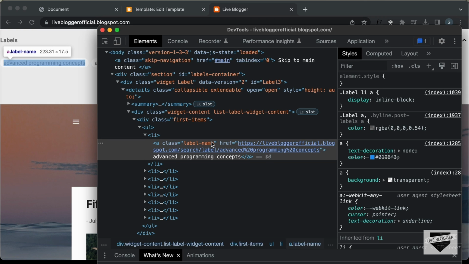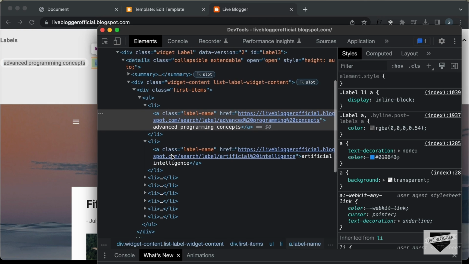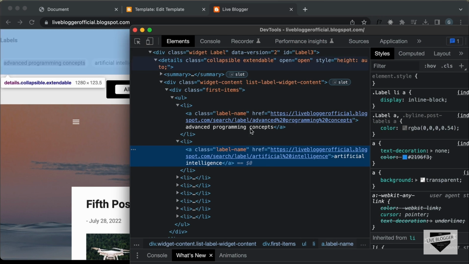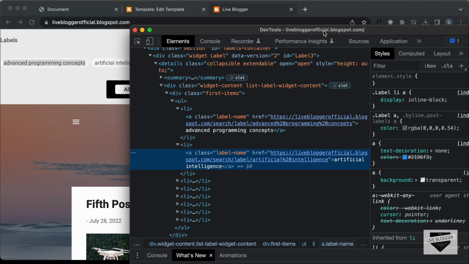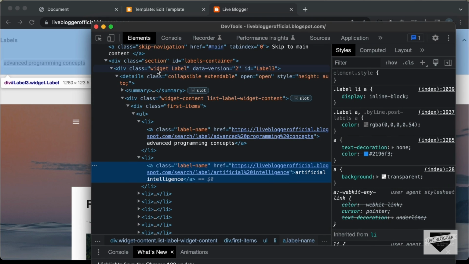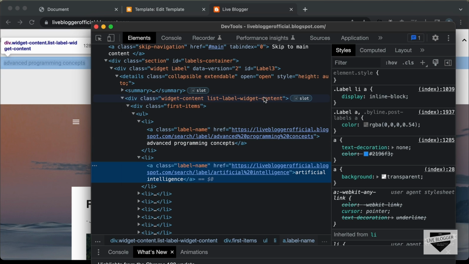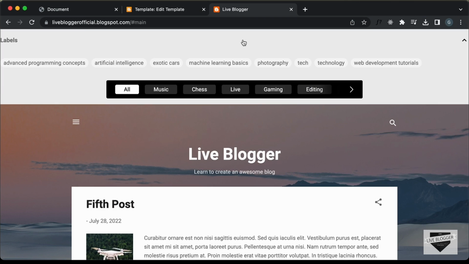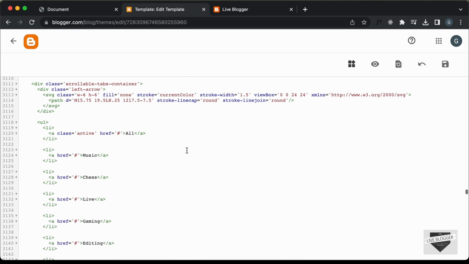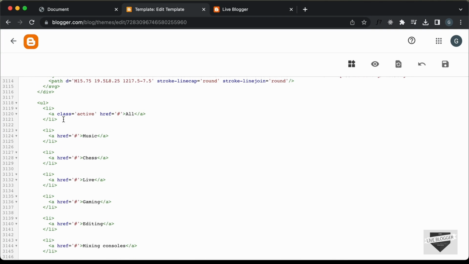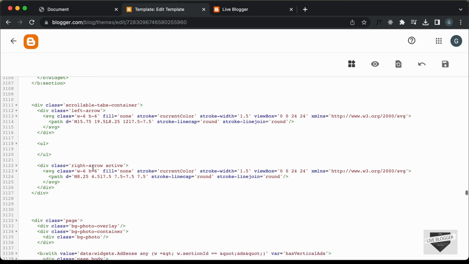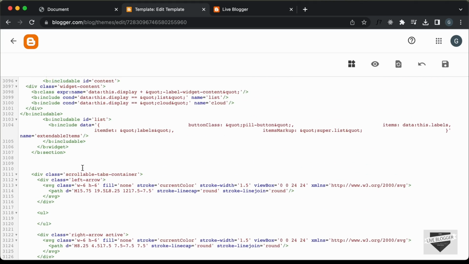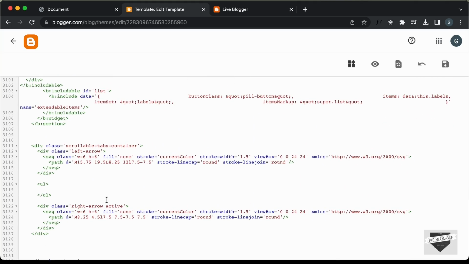So this is the first label, and then we have the second label over here. So we have all these labels inside anchor tags. So we can reference all of them by this selector. We can select the anchor tags inside the list label widget content, which is inside the labels container. So let's go back to our theme code, and here in the HTML I'll delete all these list items. Now let's go to the JavaScript and we'll generate all these list items in the JavaScript.